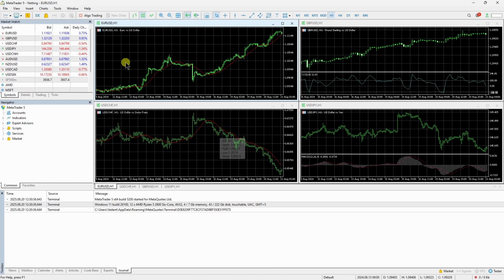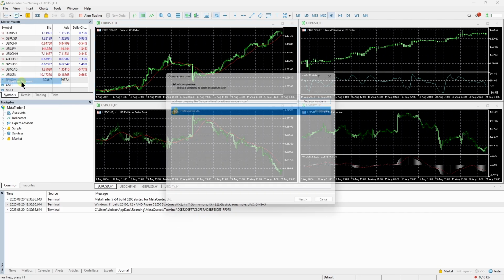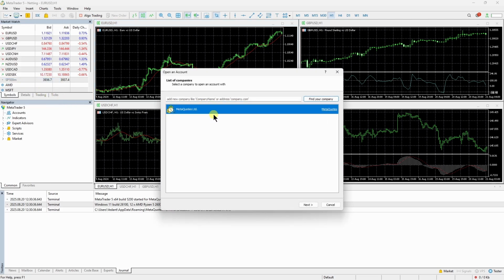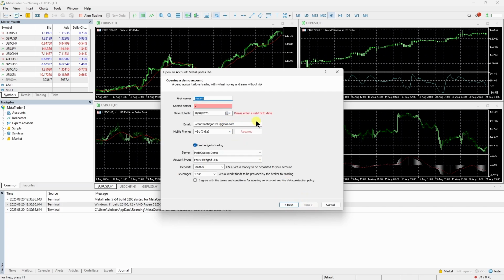Once you install the software, open it on your laptop, and on this software we need to go to the top left corner, then click on File. Under it we need to click on Open an Account, and on this window select the broker you want to create a demo account with. So I want to create a demo account with MetaCourse. I need to select it, then click on Next, and on this window select Open a demo account to trade virtual money without risk.